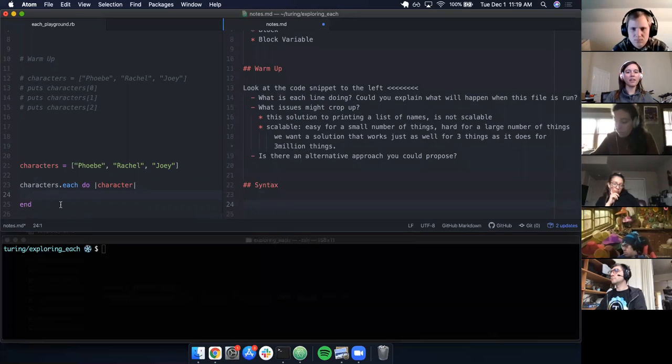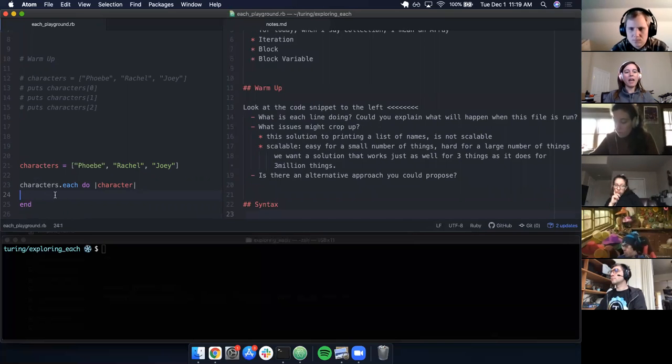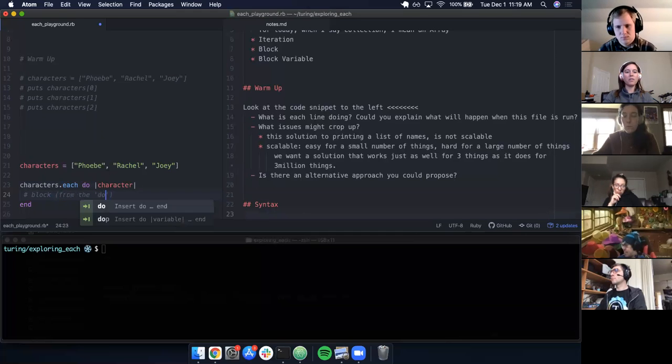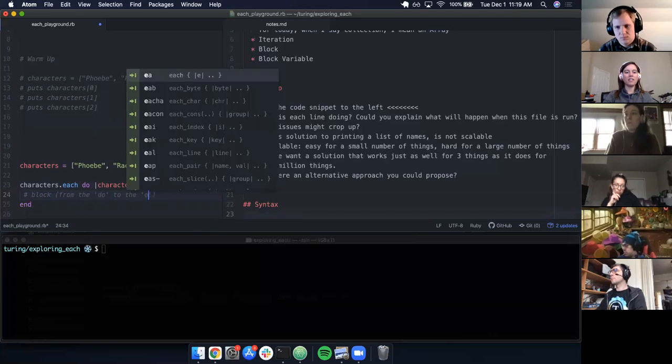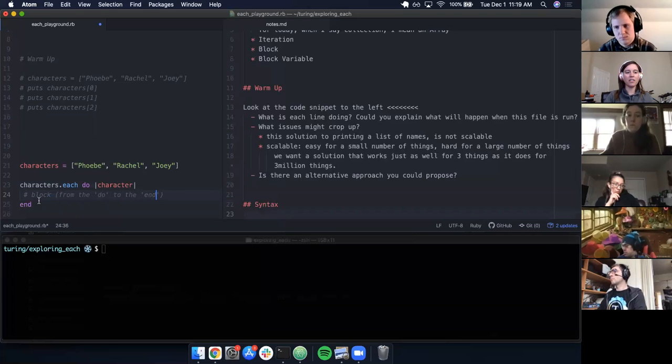Everything inside the do and end is called the block. So from the do to the end, this is called a block. Okay.